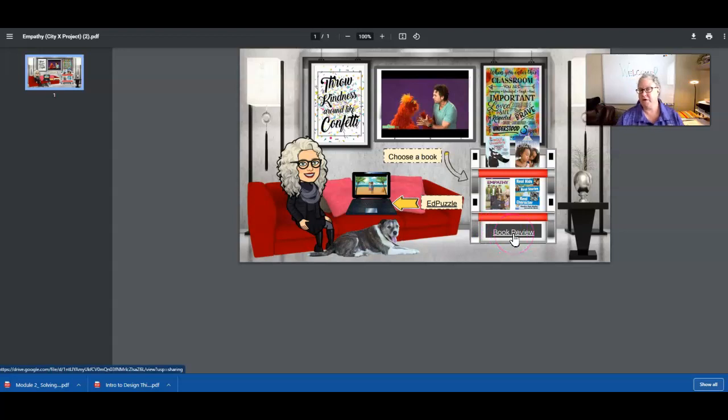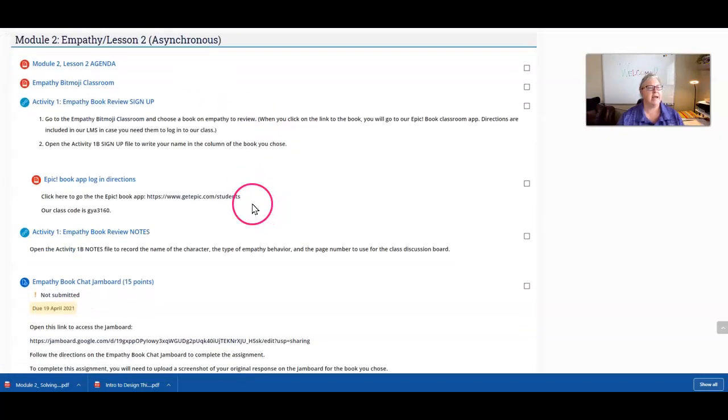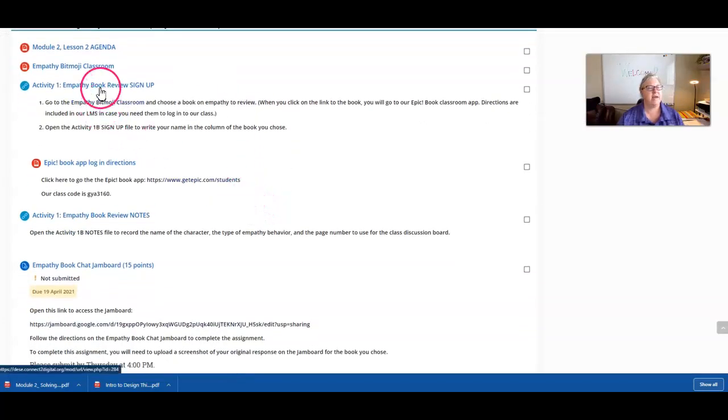And then if you click here on book review, it's going to take you to that note page, but we're going to jump back over here and you're going to find that that is right here. If you need to log into the Epic Book app because you haven't done that yet, this right here is the directions.